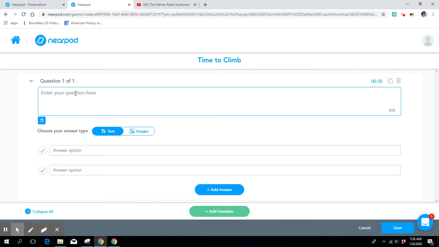Real simple interface. I'm going to say, okay, who was the father of communism? Okay. And see if my students paid attention. Is it Vladimir Lenin? Is it Joseph Stalin?